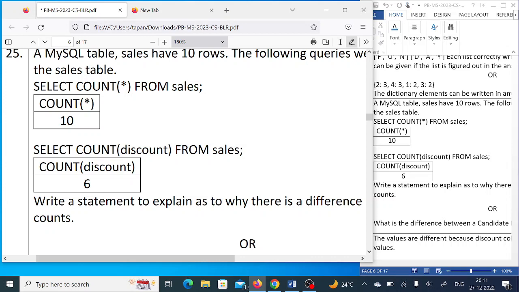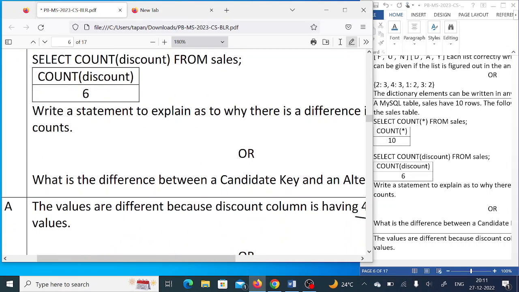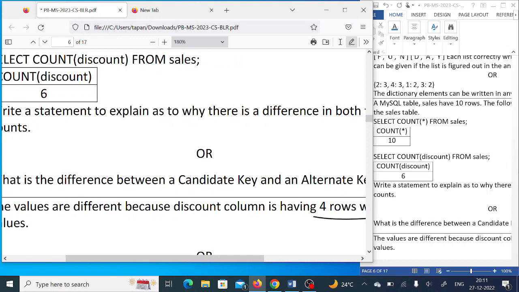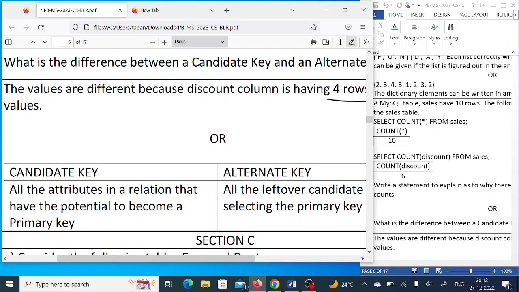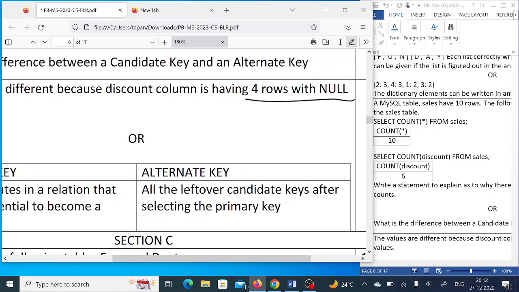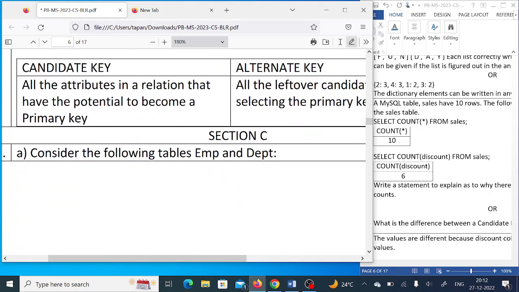So, it is 6. Next question is, what is the difference between a candidate key and alternate key? Candidate key can serve as primary key, and alternate keys are the candidate keys which could not become the primary key. So, all the attributes in a relation that have the potential to become a primary key are called candidate keys. All the leftover candidate keys after selecting the primary key are called alternate keys. Suppose in a class all the values are unique and not null, so all are candidates to become primary key, but only the roll number you have made the primary key. So, all the other columns like names, etc., those are alternate keys.